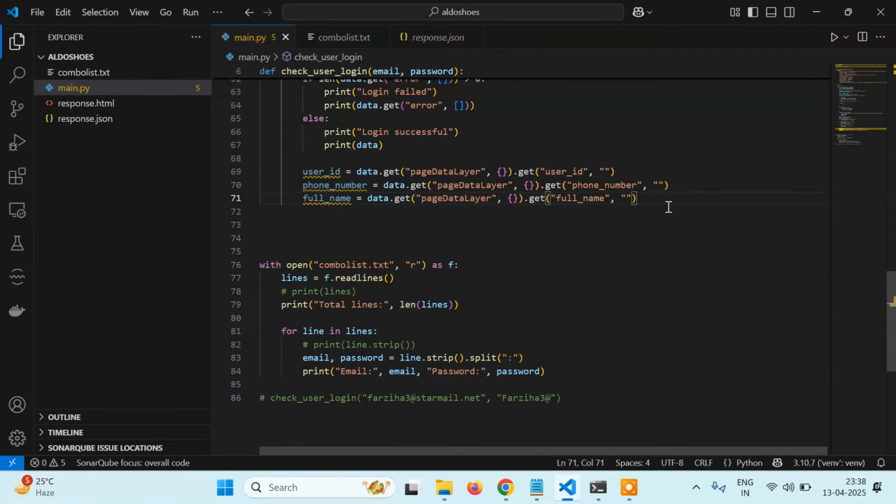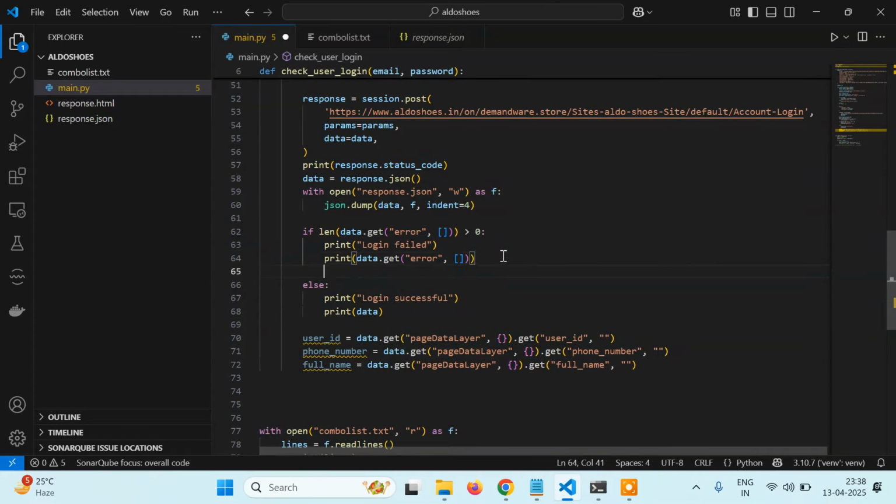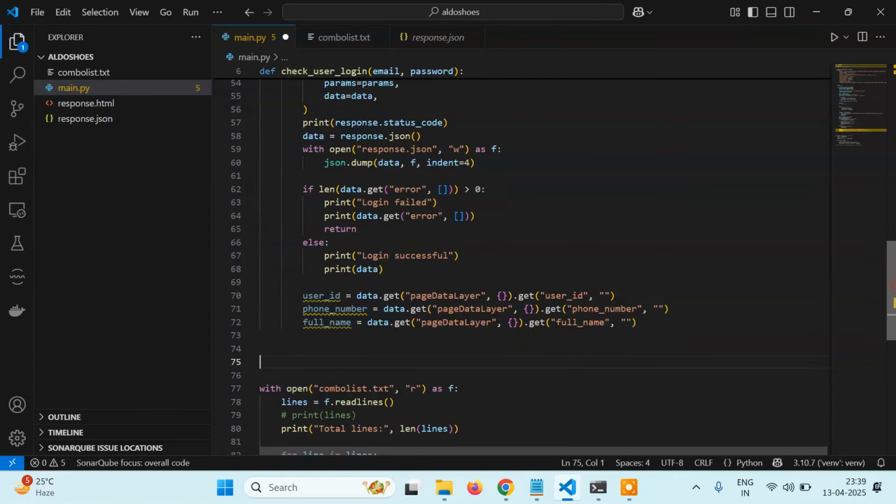Next thing is we are just going to print here. If the login failed, we have to stop with it. We don't want to move further, otherwise we will get an error. So we can just simply call return here. Actually we will not get any error because we have handled it using this thing. But still I want to return from the function without moving further in these lines.